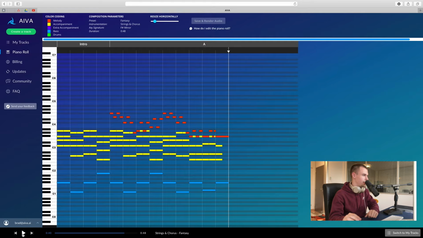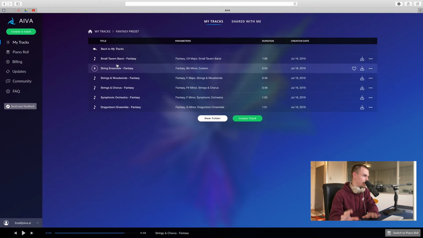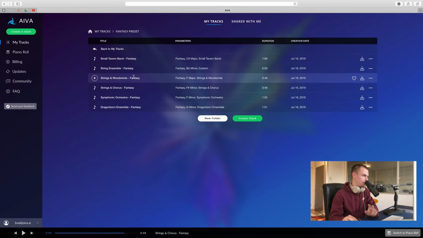Okay, so quite distinct already, I think you can tell, not just because this is in a minor key and the others were in major, but already you can sort of see the effect that these different ensembles have on the output. Next up, let's go to the symphonic orchestra example.